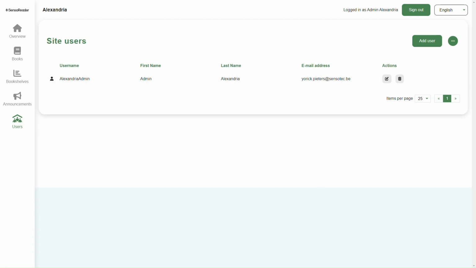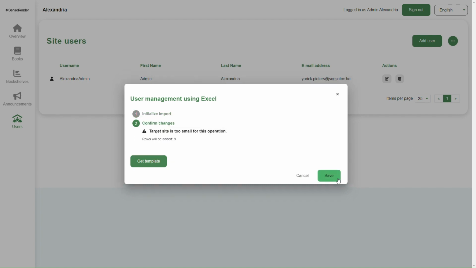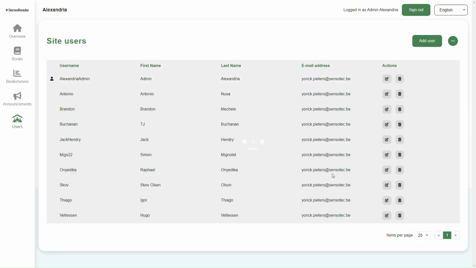An easier way is to simply import the users from Excel templates. You can download the templates from the backoffice and fill in the required fields. Once selected, the users will be imported and added to your online library. I will now upload a list of 9 demo users. As you can see, the users are now visible and we can easily edit or delete these users.